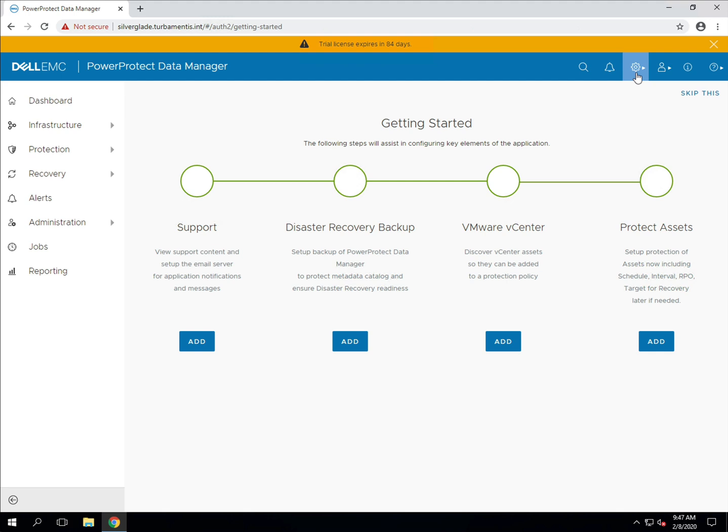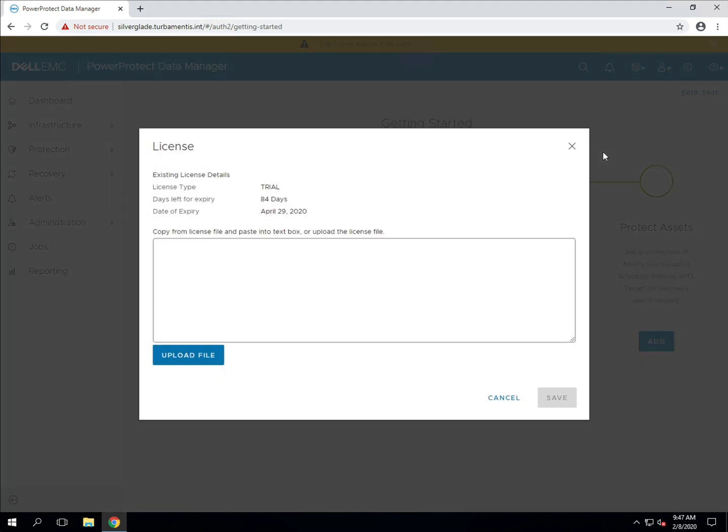Since I've got a PPDM license, I'll go to the gear menu and choose License so I can upload a permanent license to my PPDM server.